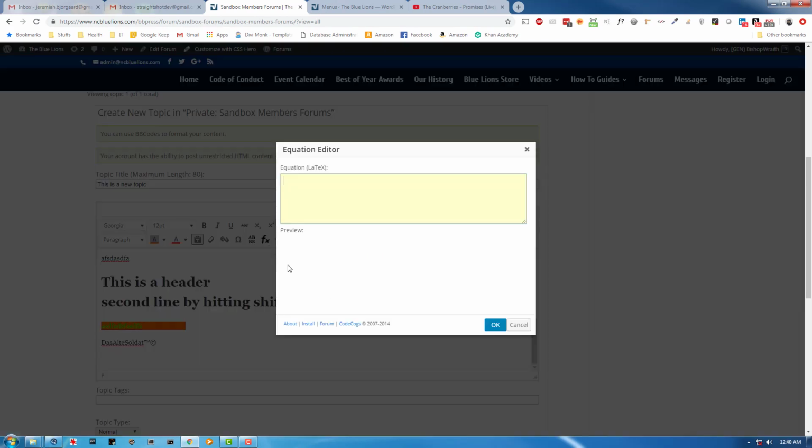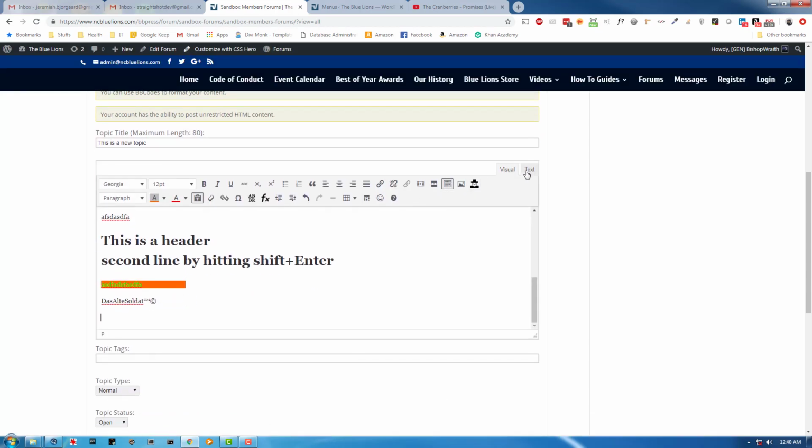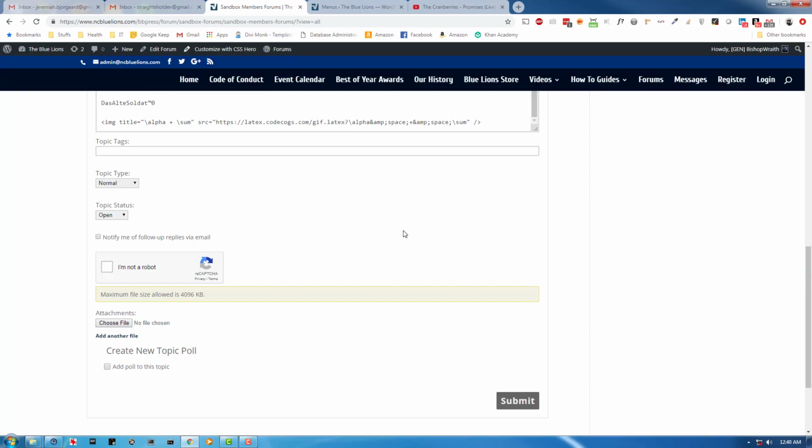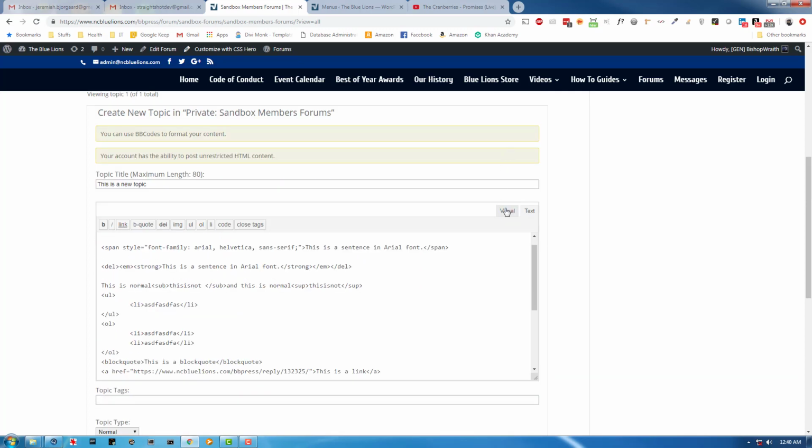Insert equation. This is like something you might have used in your math class. I don't know if anybody would ever use this, but let's have fun. We'll use some Greek letters here and stuff. We'll hit that button. We'll say plus. Is there a zeta or anything? Let's just click that button and hit OK. That is going to create some sort of image when we post.